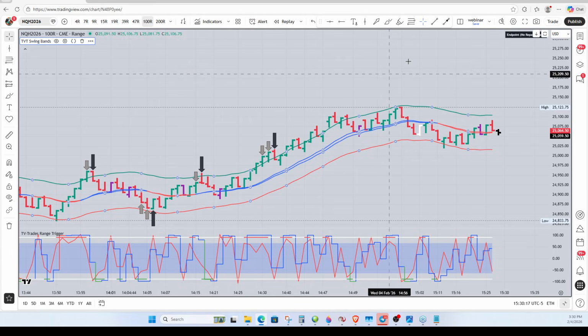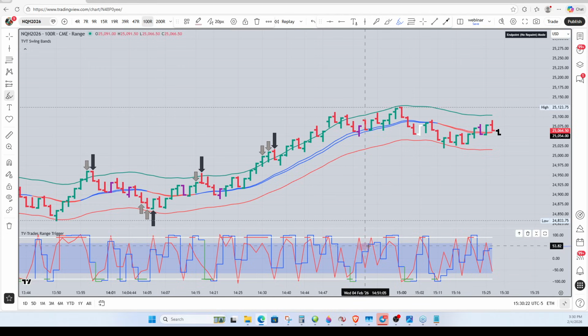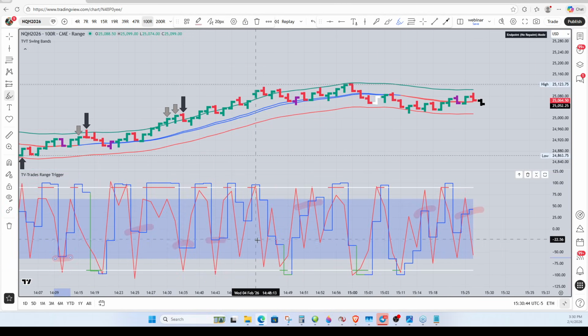But what I was trying to point out right here was this. Right here it looks like it crossed the step line going out. And right here it looks like it crossed it, right there it crossed it, and right here it crossed it. But it's an illusion, you see.